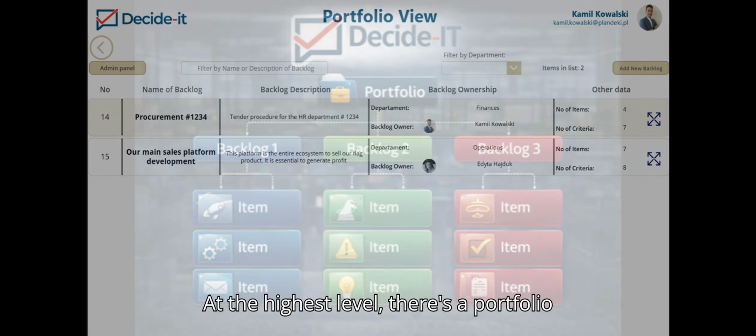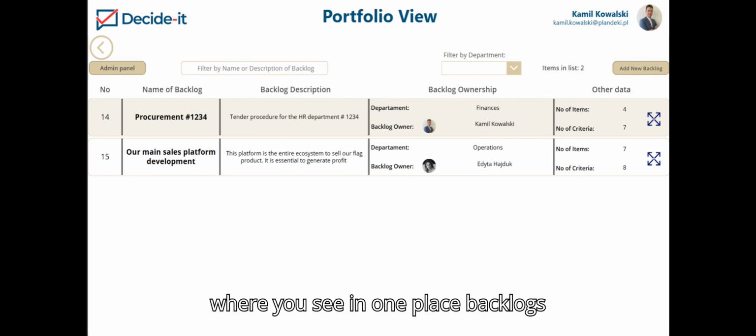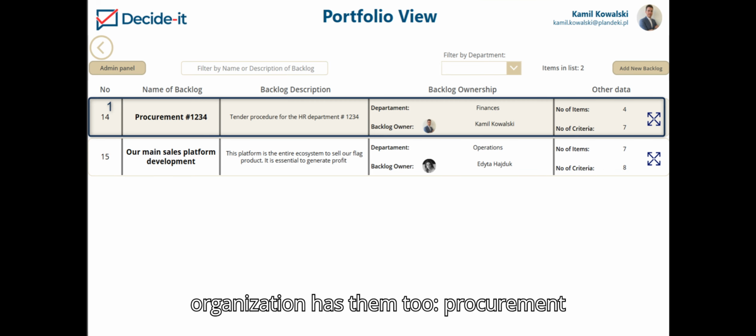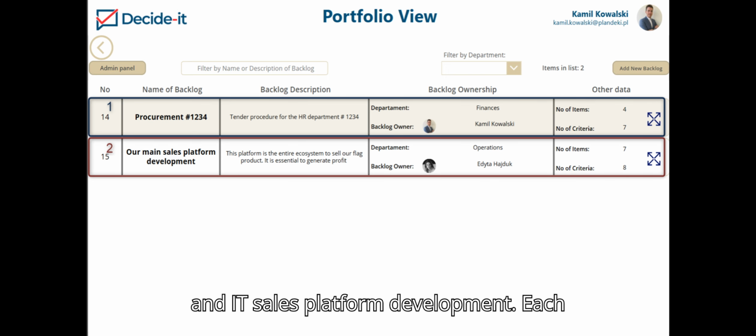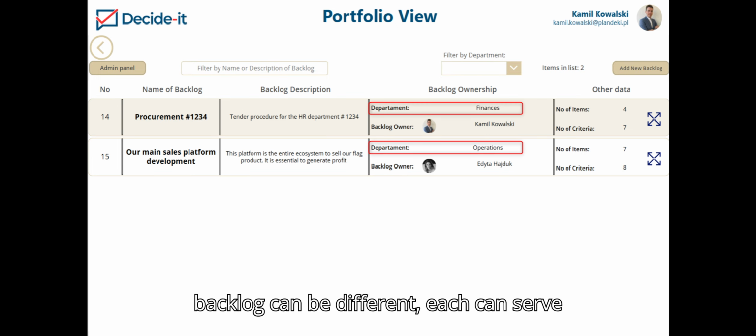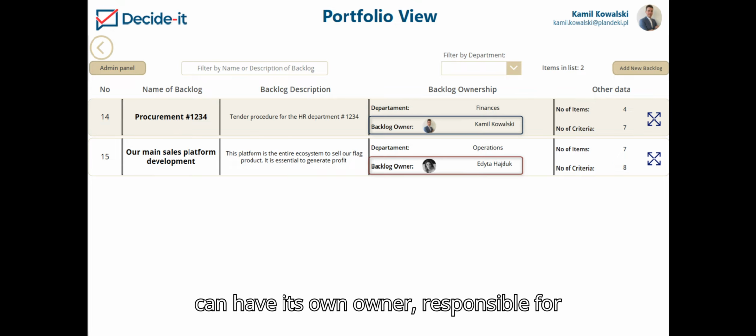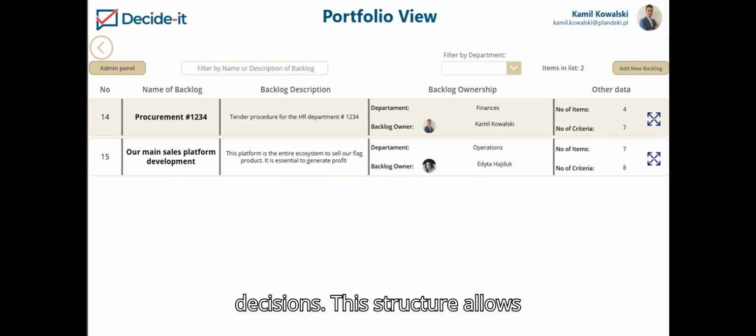At the highest level, there's a portfolio, where you see in one place backlogs created across the organization. This organization has them too: procurement and IT sales platform development. Each backlog can be different. Each can serve a different purpose. It can be created based on a specific budget, a strategic area, a product, or a defined initiative. And each backlog can have its own owner, responsible for priorities, criteria, and final decisions.